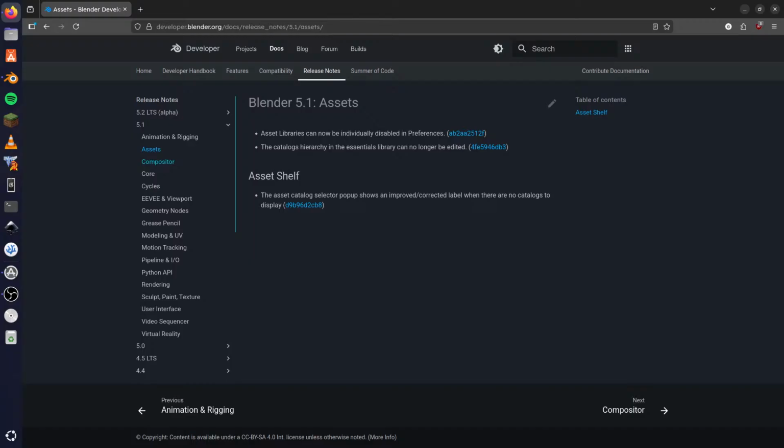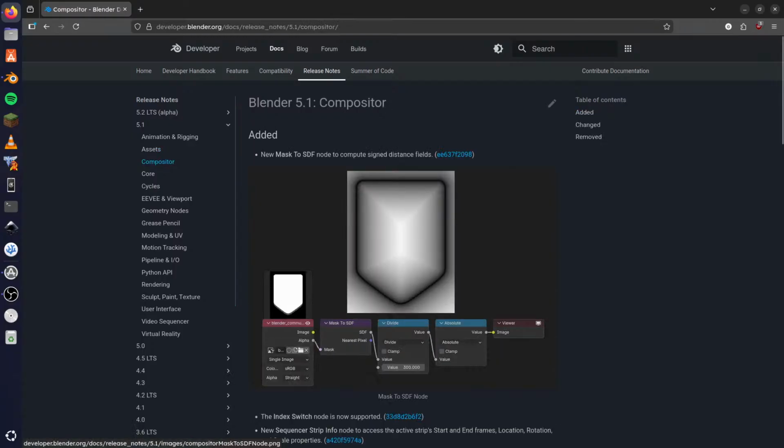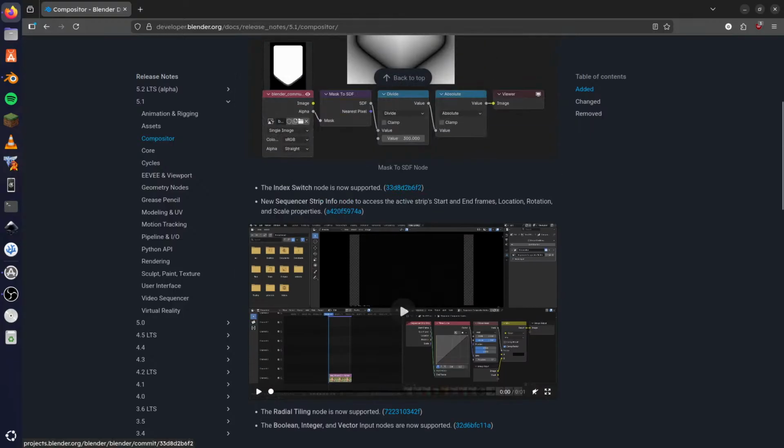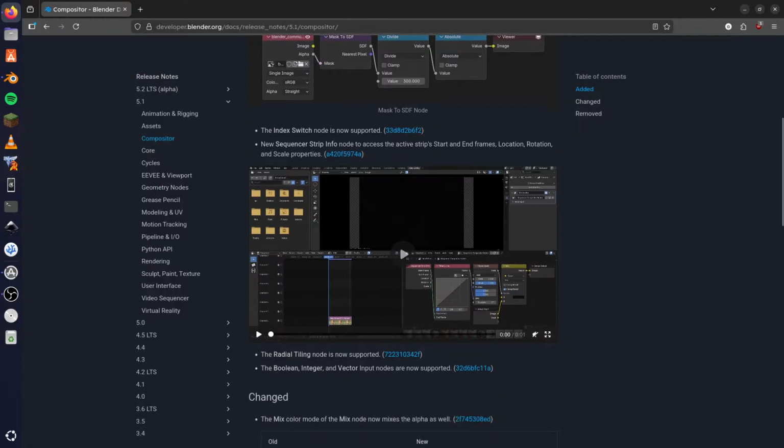What's new? Anything new in the compositor? That's interesting. Ooh, new mask to SDF node. Oh. You want to play with that for a second? Sir, I'm going full ADHD right here, but do you all want to play? You want to play with that for a second? Ooh. The index switch node is now supported. New sequencer strip info node to access the active strip start and frame location rotation scale properties. Oh baby, yes, please. Let's do that.